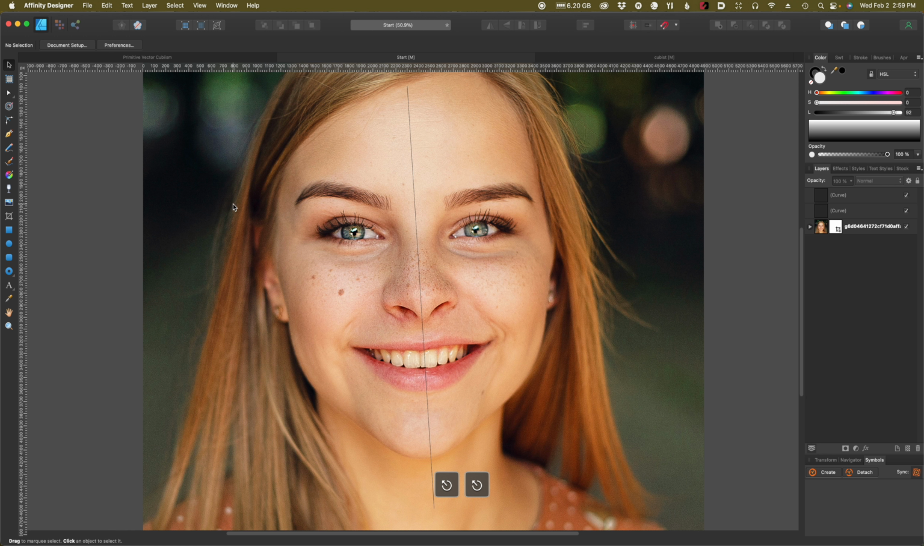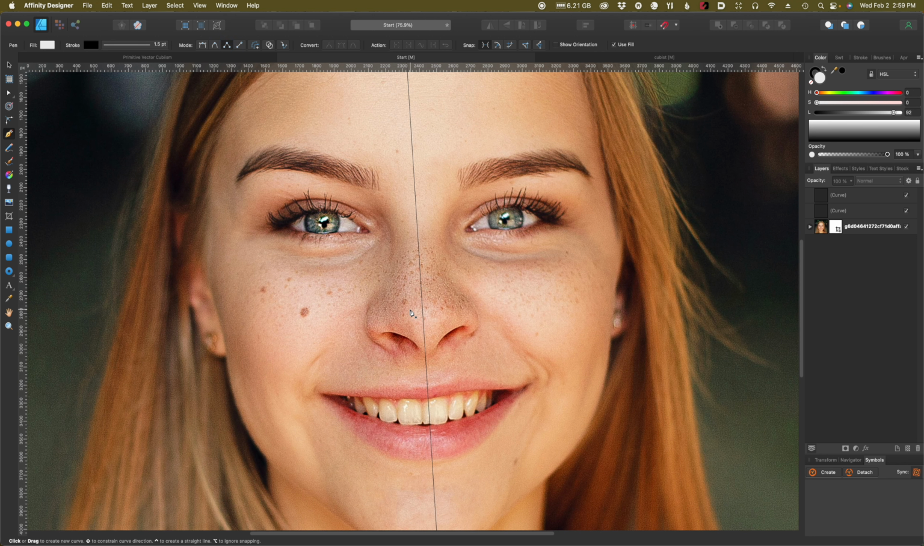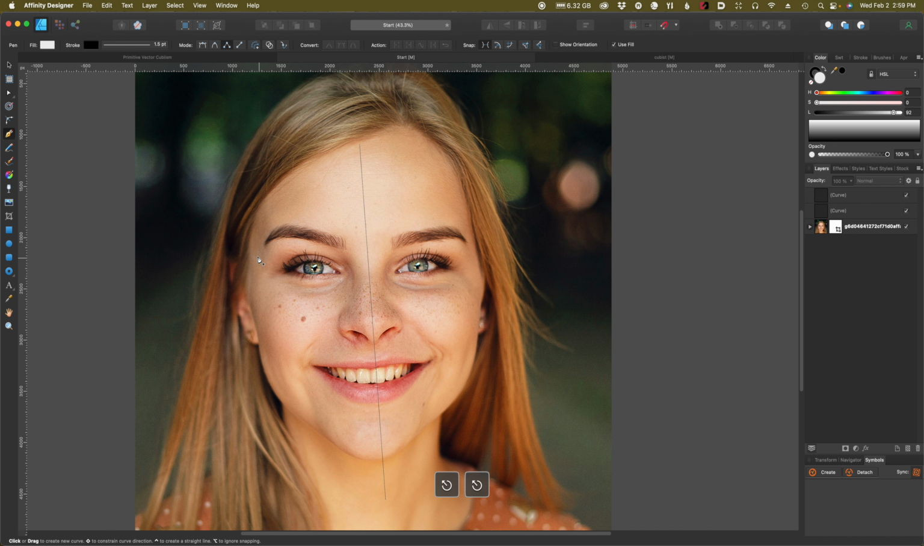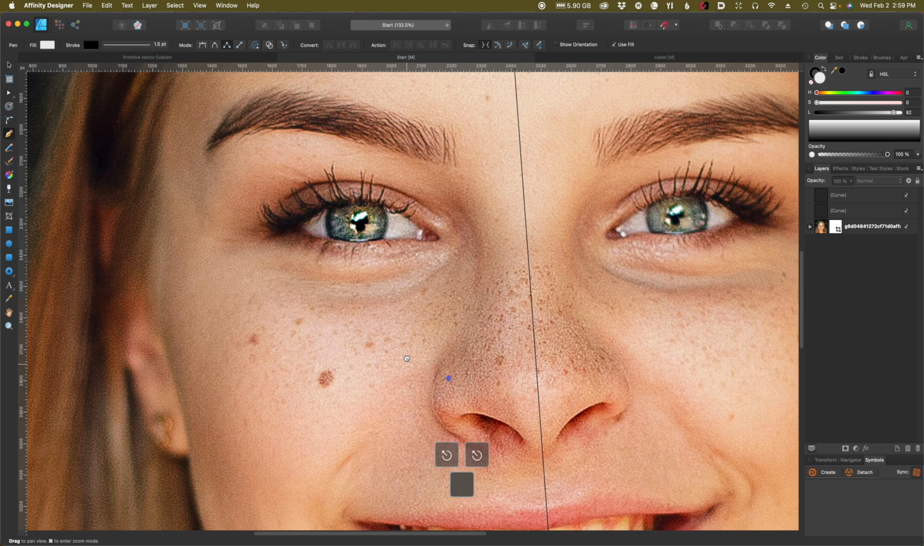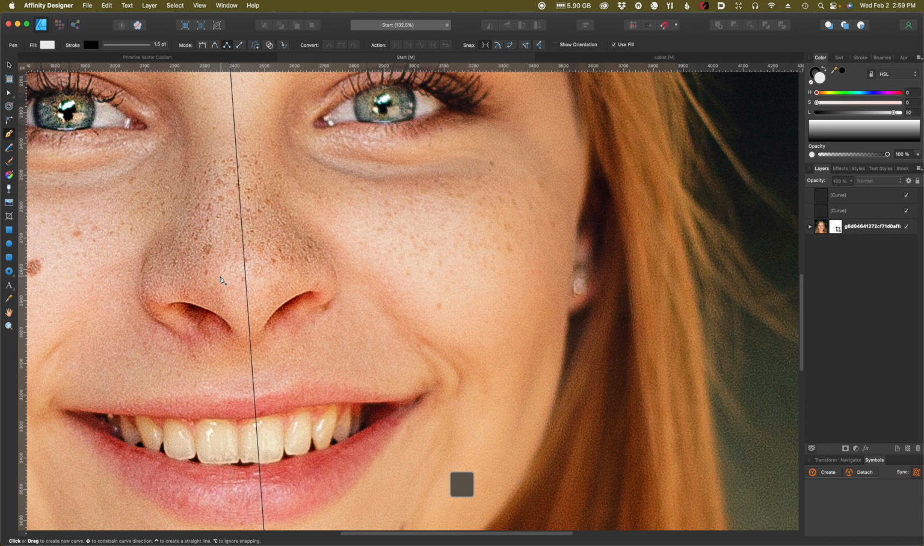All right, so now I'm going to use my pen tool, but I'm not going to use the line mode. I'm going to go to the polygon mode. This is all about polygons. All right, so I'm going to imagine a triangle here. 1, 2, 3. You don't have to close that shape up.